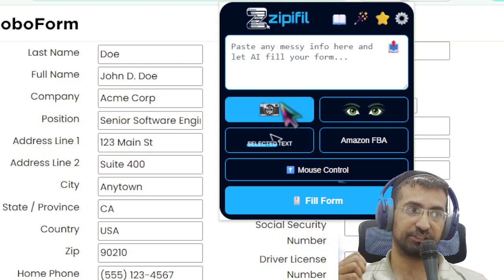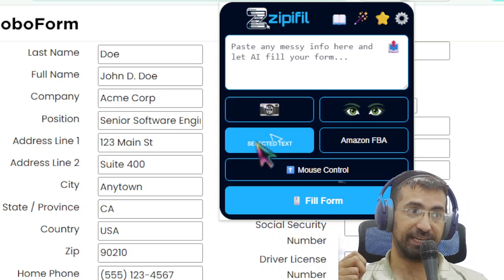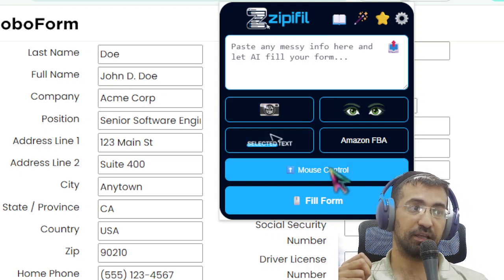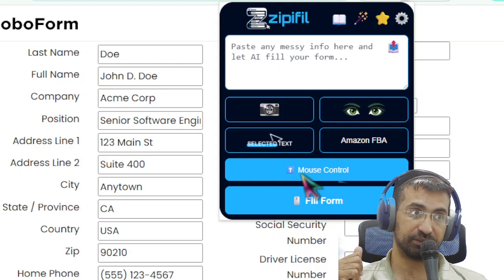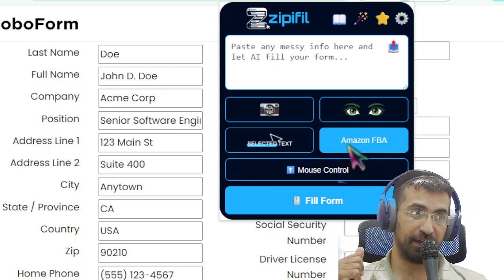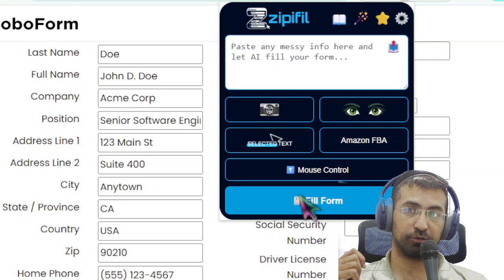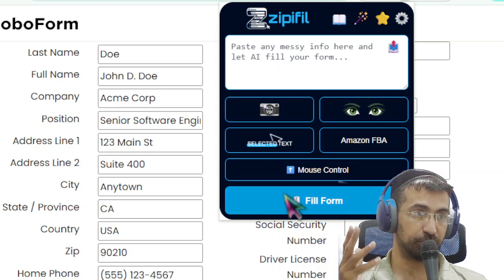So it's added a screenshot functionality, a selected text form filler, a mouse control. This is the new one today. There's a special Amazon FBA form filler as well. And of course, the regular fill form button, which works very, very quickly.